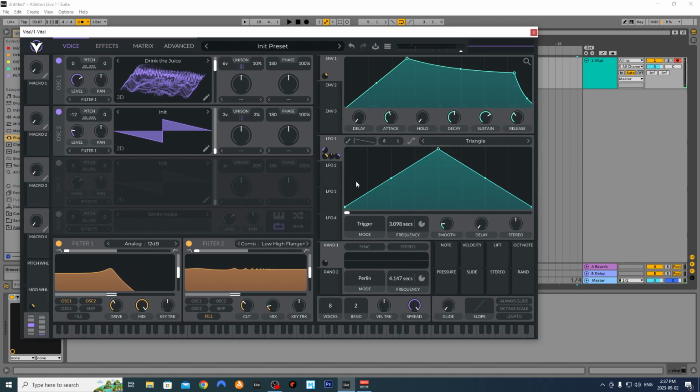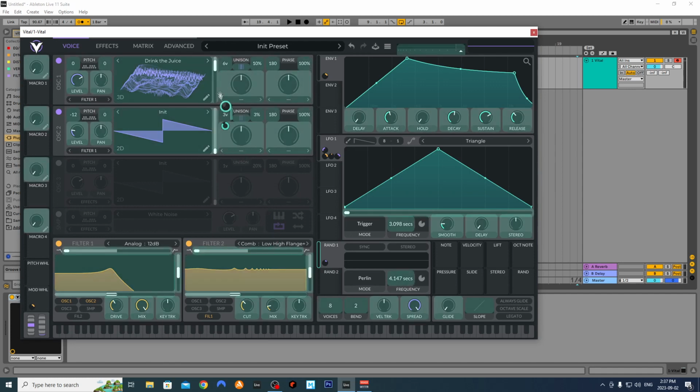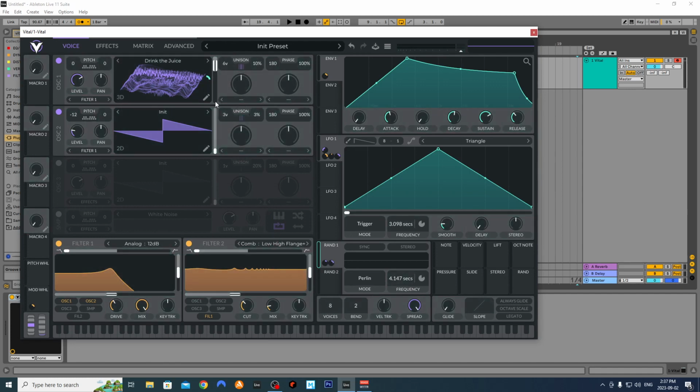Let us, you know what, let's try routing this envelope to the wavetable position here and see if we can get kind of a sweep. Actually, no, let's use the random one. Let's do that, see what that sounds like. So you can get some drastically different sounds by sweeping through wavetables like this, which is pretty interesting, and you can use whatever modulation you want to sweep through those wavetables.